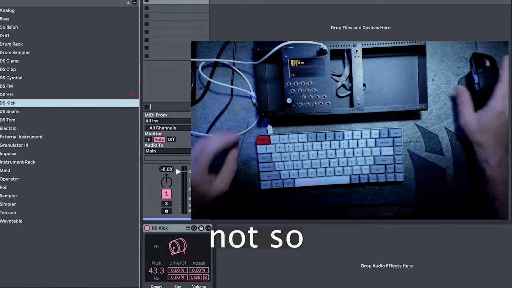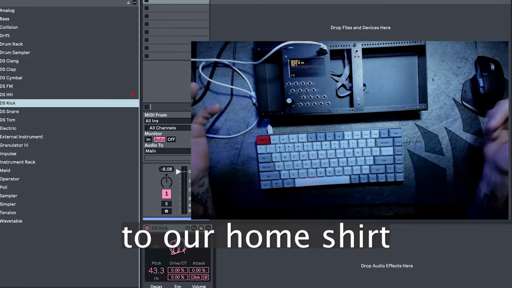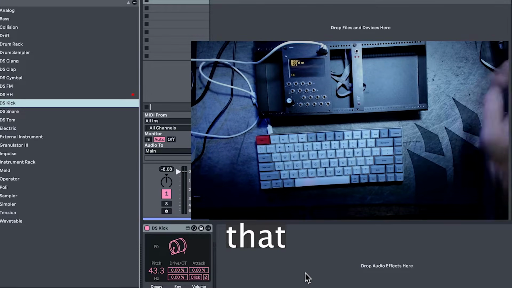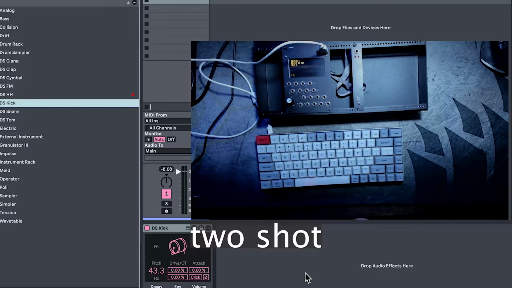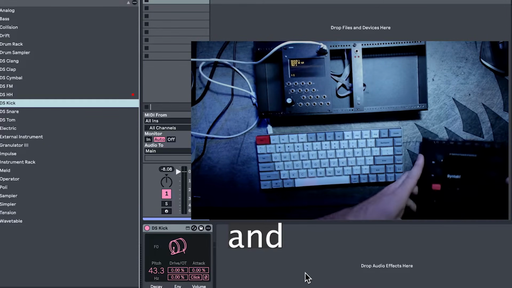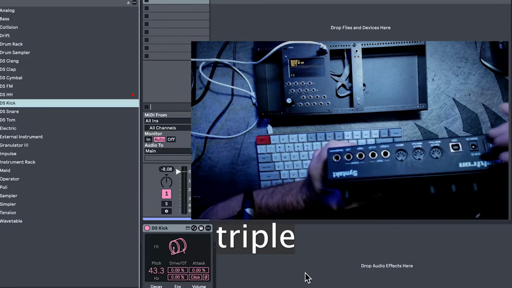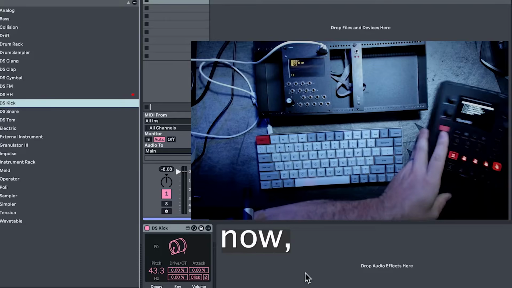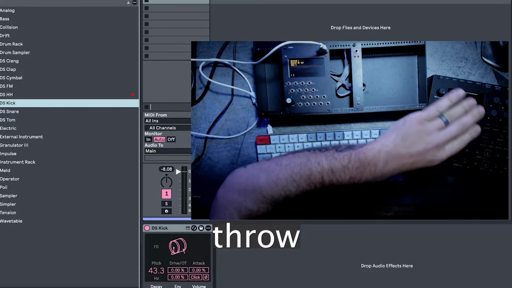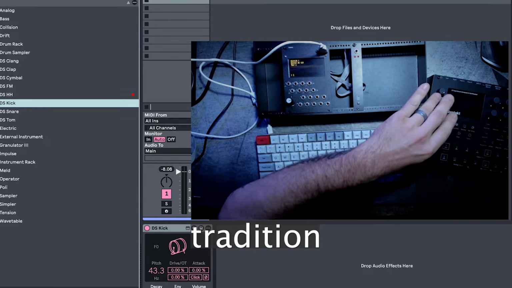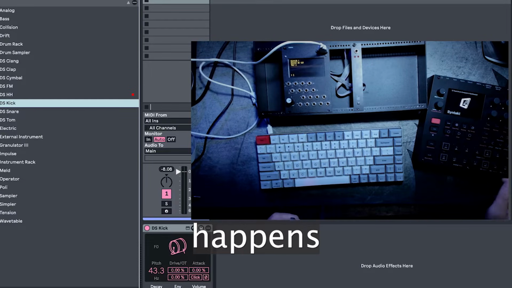Anyway, so now we gotta translate this plug into something that Ableton can understand. So, let's just get Syntakt and plug this in. Where's our power cable? There. And now that that's plugged in, startup menu, wrong plug. Let's try this one. Yeah, that one happens to work.